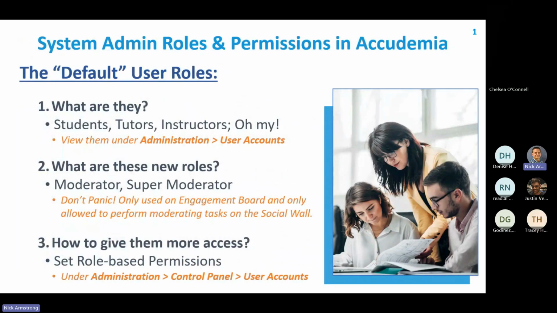So the first topic is the default user roles. The default roles are really ones that cannot be changed for the most part. They have set responsibilities. So we have students, tutors, instructors, and those ones. You can relabel any of these roles. You could call tutors advisors, or students clients, or whatever you want, professors instead of instructors. But each of these are basically set to interact with the system in a certain way.